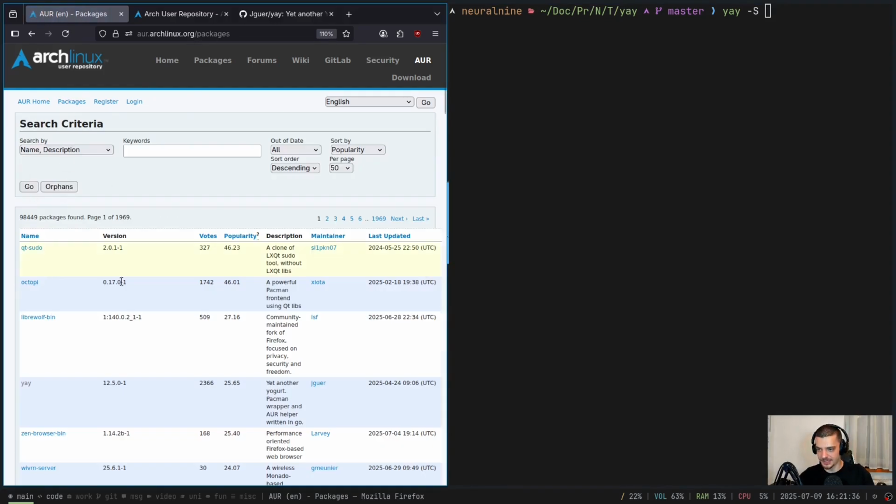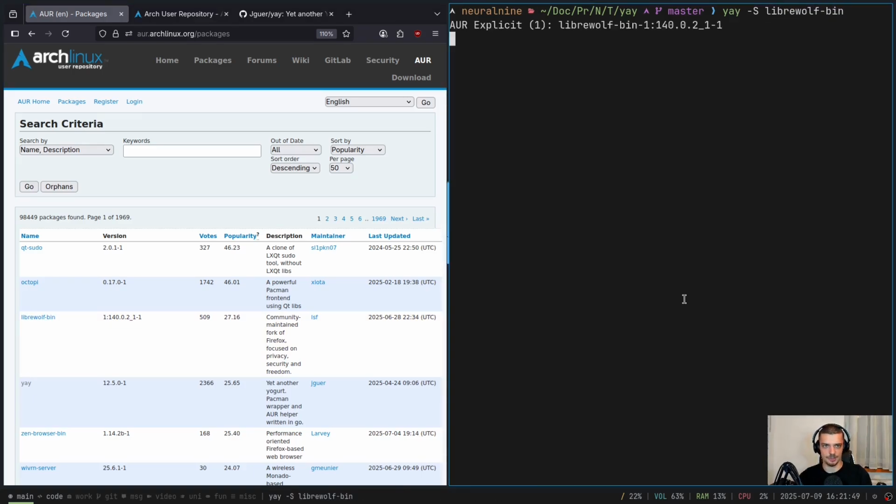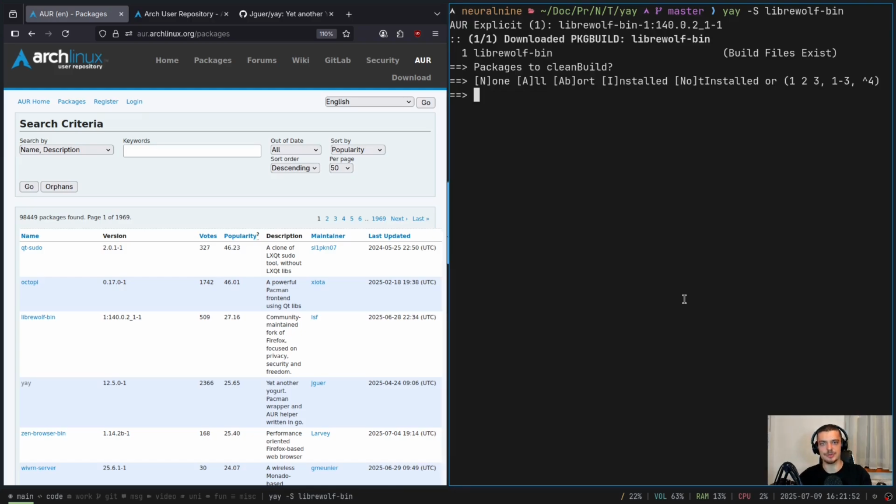So let's look for a package that I don't have on my system yet. I think, for example, LibreWolf bin. I'm not sure if LibreWolf is available in Pacman. Probably it is, but I'm going to just say LibreWolf-bin. So what this is going to do now is it's going to do everything behind the scenes automatically.